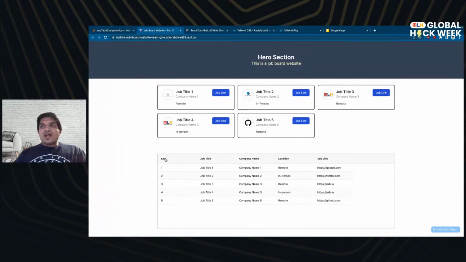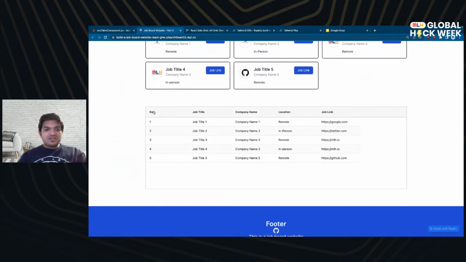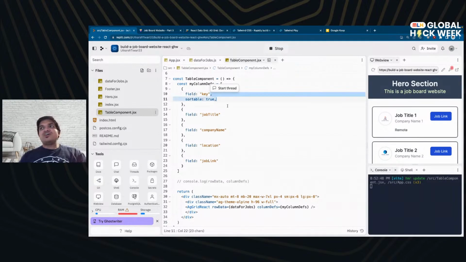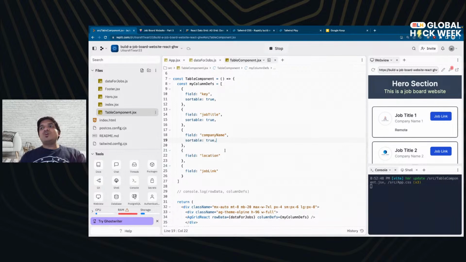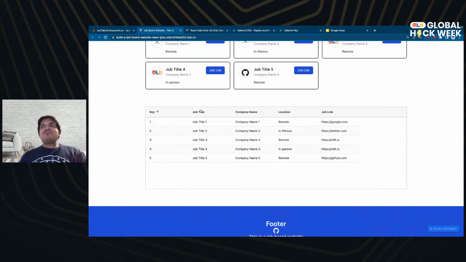Okay, and let's go here. And now if you click on key, you will see that it is getting sorted. If I increase the size a bit, look at this, 1 2 3 4 5 and 5 4 3 2 1. It's changing, but I cannot sort job title yet. So all that I have to do, now that you know the answer to this question, is add sortable to true in all the column definitions. So that should solve it. Now if you go on any of the column headers, it's sortable, and it was that easy.